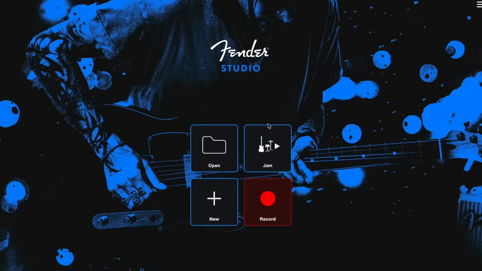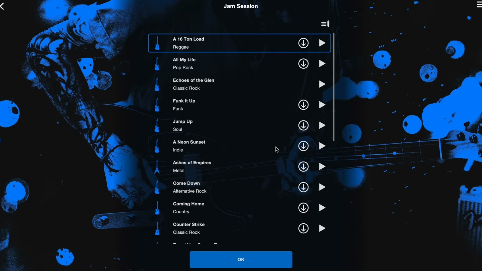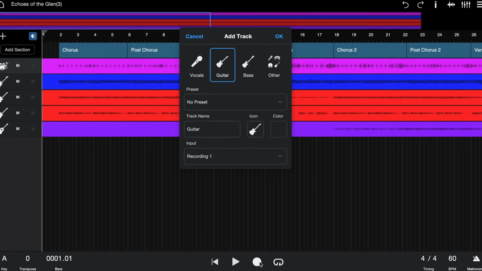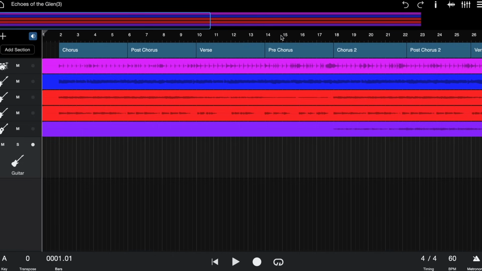The jam tracks are a cool idea as well. So you are presented with a bunch of genres and styles in here. If you wanted to download one of these and open them up, for example, this one, this Echoes of the Glen, I can go OK over here, and you can see I've got the option to immediately create a track for myself. I could create a guitar track over here and set that up. But then I've got an existing backing track in here with individual stems. So let's just have a listen to what this sounds like, and I can come in and mute or solo individual tracks.